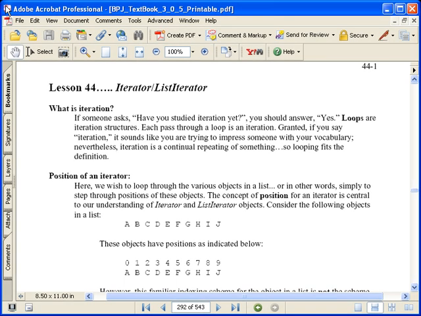Well, welcome to Lesson 44, the iterator and list iterator. What exactly is an iterator? Well, we're familiar with going through loops, and each time we go through a loop, that's one iteration. So we have some idea of what iterating means.